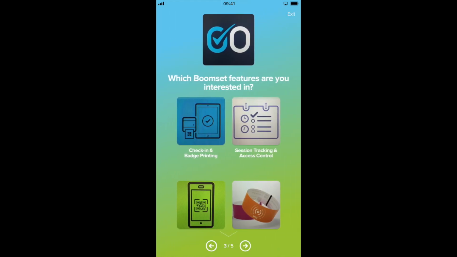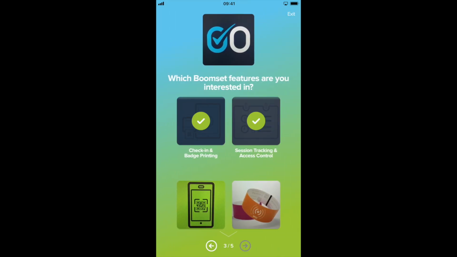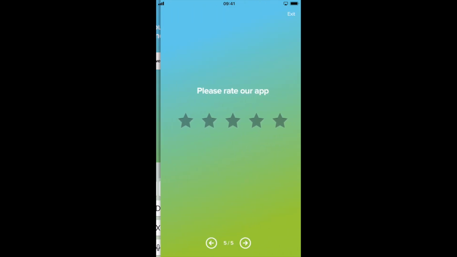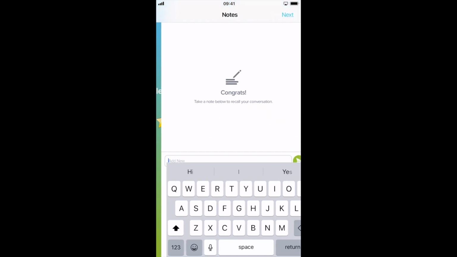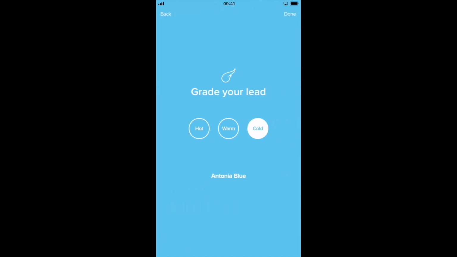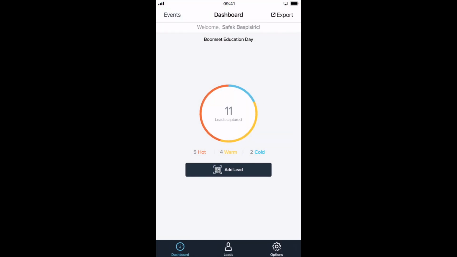Both the data consent page and qualifiers are optional features that are part of the Boomset Lead Retrieval app experience. The event organizer, not the exhibitor or sponsor, is responsible for opting into these features. As always, please seek assistance from a Boomset representative with any further questions.